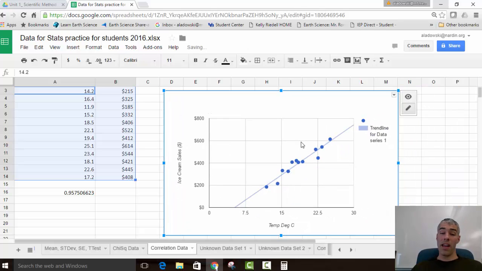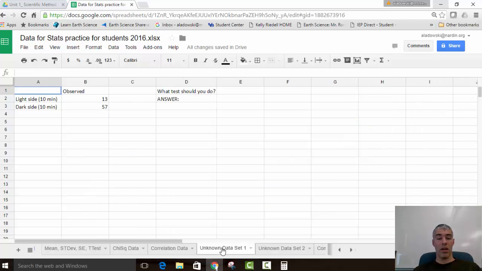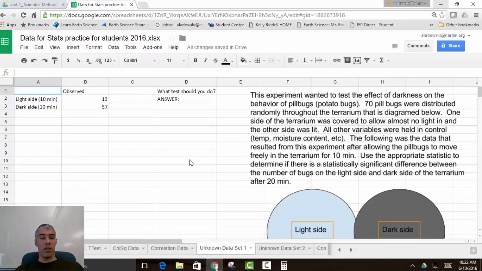Okay, so I hope that helps. Now, the last thing is what you actually have to do yourself, because you've gone through this now and you've done practice using these different data sets. Now you're going to have to do these unknown data sets, and let me just show you them real quick and explain them. So here's the first one.